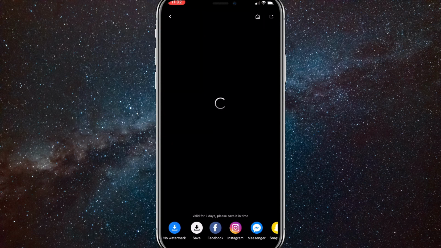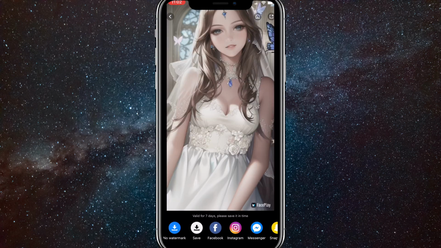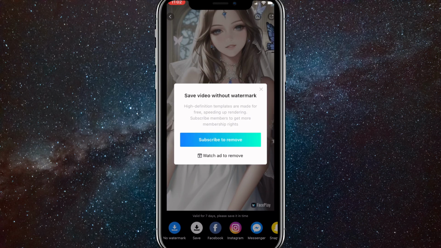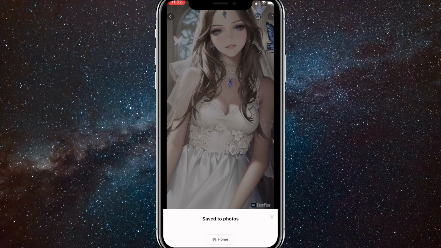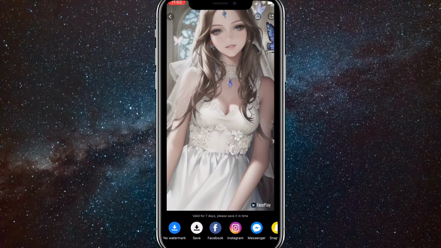So as you can see here, it created an AI anime and that turned out pretty good. So there's two options to save the photo: no watermark, which you have to watch an ad for to get it for free, and then you can just save it for free with the watermark. You can see the save buttons in the bottom left corner. You can choose to save it without the watermark or with the watermark. I'll save it with the watermark because I don't want to waste my time.